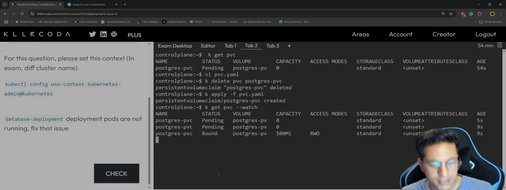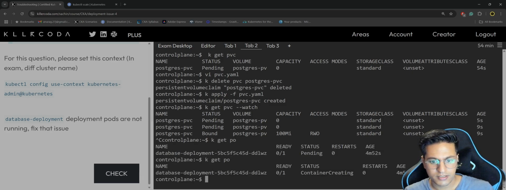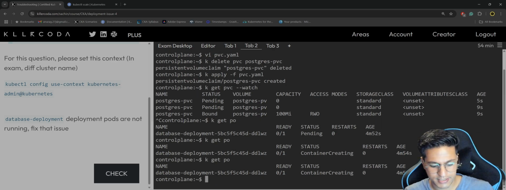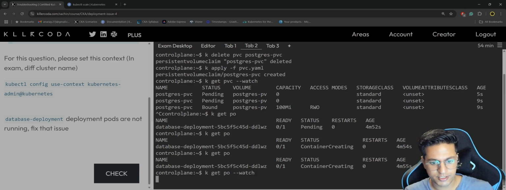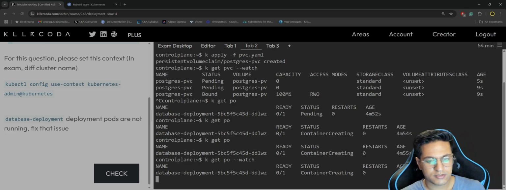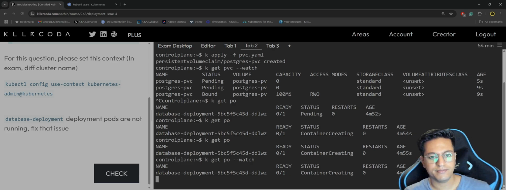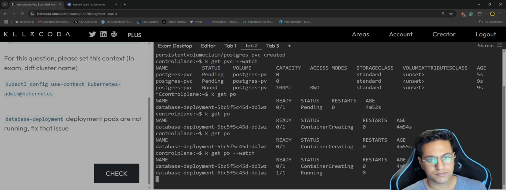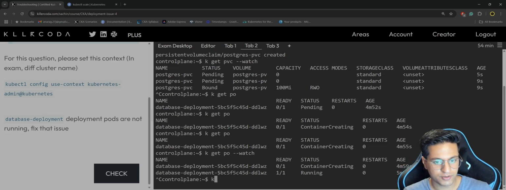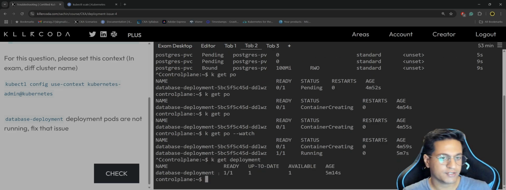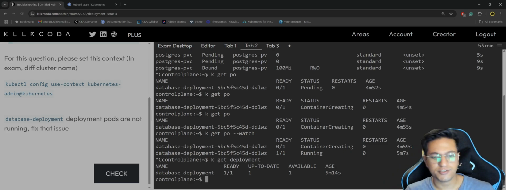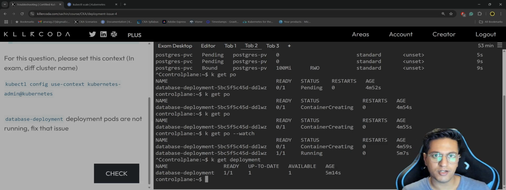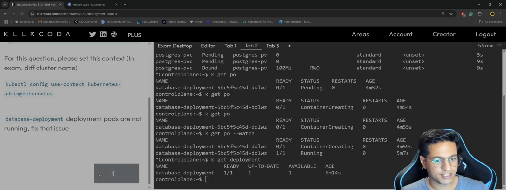okay, it is bound. So if it is bound, we will check the pod. What's happening with the pod? The pod is in container creating state. Add a watch here as well. It's taking some time. Yeah, it's in running state, so I can just get the deployment as well. Yeah, so everything seems to be perfect now. So there were multiple issues with the PVC, but all of them have been solved now. And let's check now to see everything's okay.